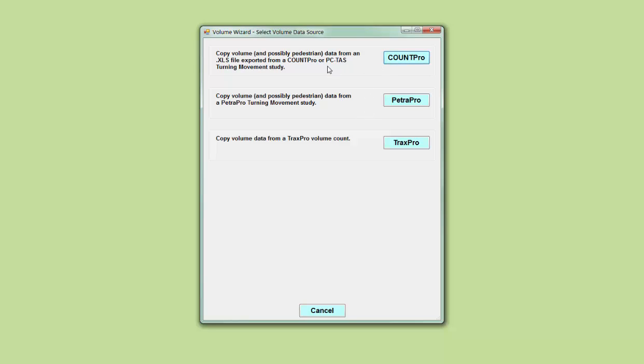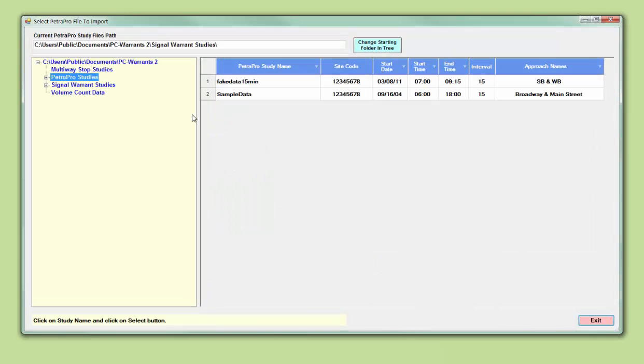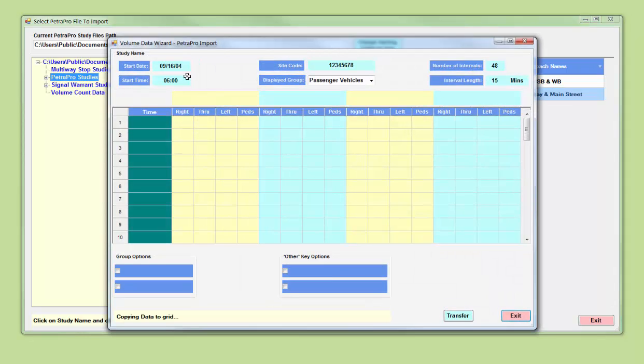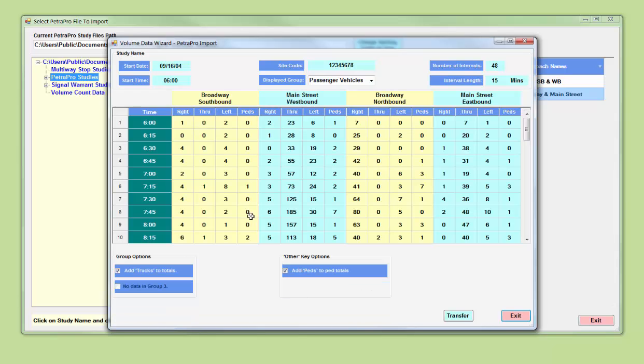Count Pro for people that use Count Pro from counting cars. Petra Pro for people that use JMAR turning movement boards. And Trax Pro for people that use JMAR Trax counters. So let's do a Petra Pro count. And with this, you can select the study that you want to use. Let me just pick this sample data. And the software populates the screen with the numbers.